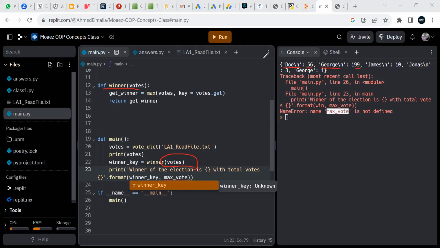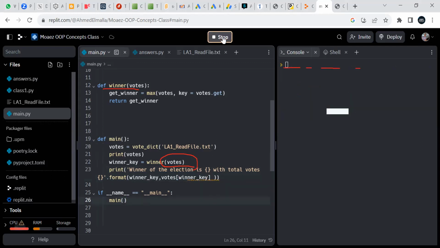then you would need to reference the dictionary, and you already have the dictionary here, right? So if you know the key for the winner, then you are able to say votes like that, and treat it as if it is an array. And then you put winner_key here. Okay, let's see how it works. So now, okay, now it works.